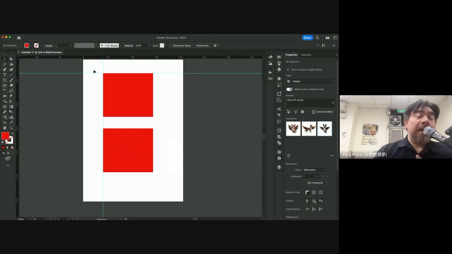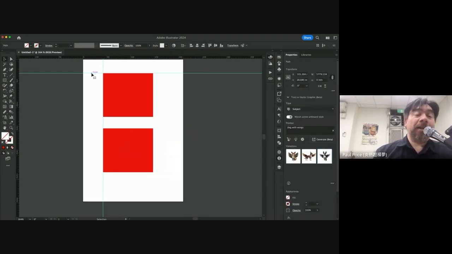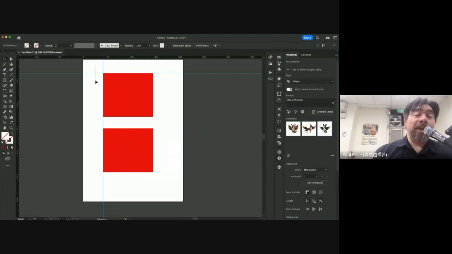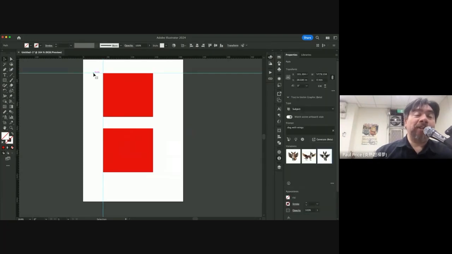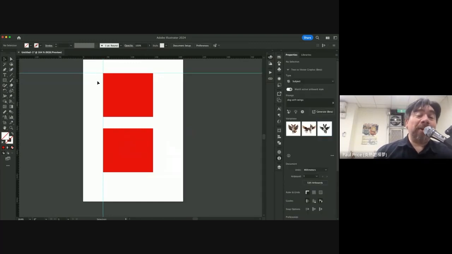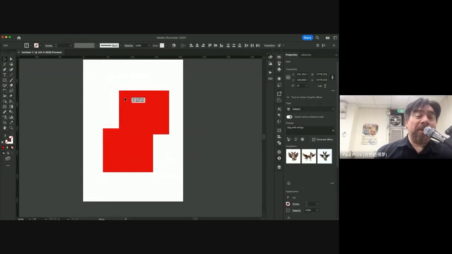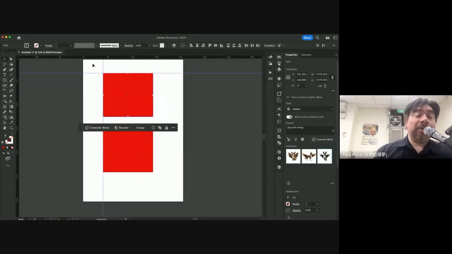You could just use this guide to help you out. Of course, if you make a mistake, you can always move this guy. But sometimes when we're designing, we don't want to move this guy. We don't want to accidentally select it because I don't want to mess up my design. It's there to help me out.